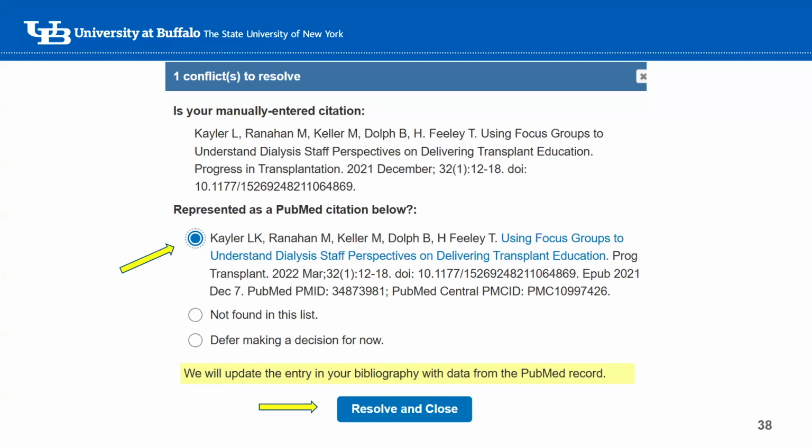And of course, while these features are helpful, it's always best to double check your bibliography for errors before you publish it.